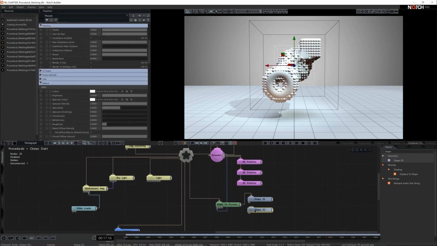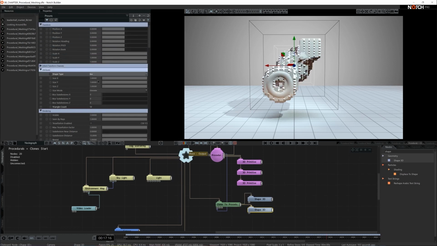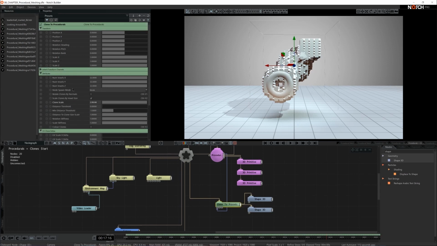So I'm going to copy the shape 3D, connect it to the clone to procedurals, and I'm going to make sure that this one is set to a box. So now they're iterating one after the other, and that is because the default setting in the clone to procedurals is node spawn mode iterate. I'm gonna go for random.